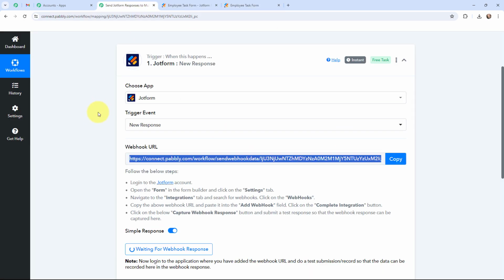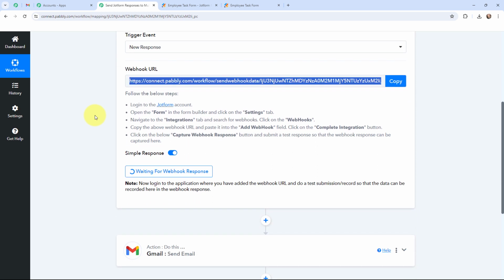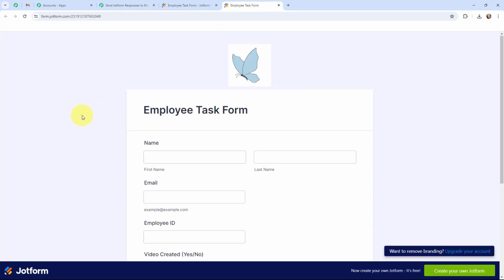So here in Pabbly Connect as well, you can see it is waiting for webhook response. That means now I need to do a test submission or record so that the data can be recorded here in the webhook response. So in order to record the data over here, I'm going to go to this form, and I'm going to do a test submission.